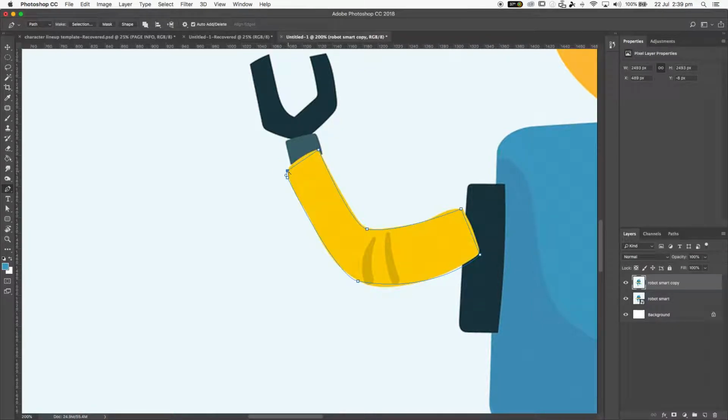If we hold down Alt on a point, we can click and drag out those curves and move them around. Or if it already has a curve, if you hold down Alt and click on it, it's going to straighten that up, and then of course you can redo them again.